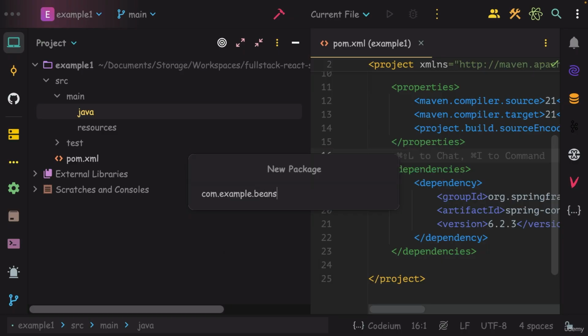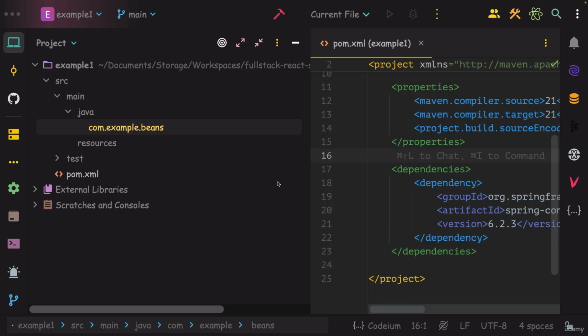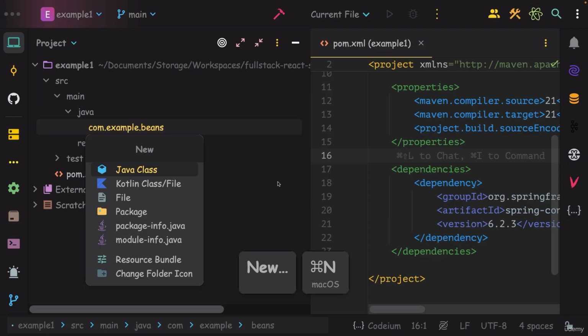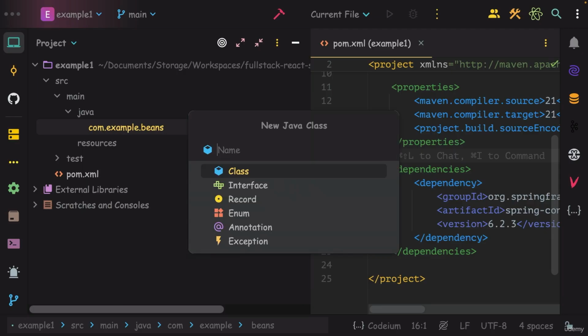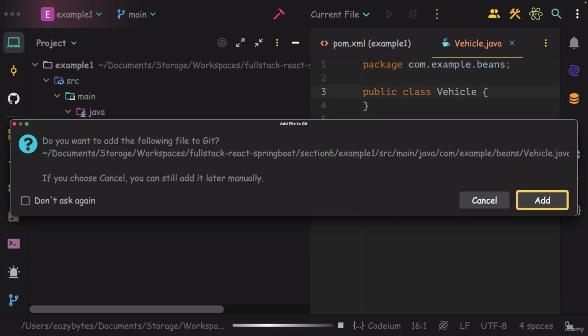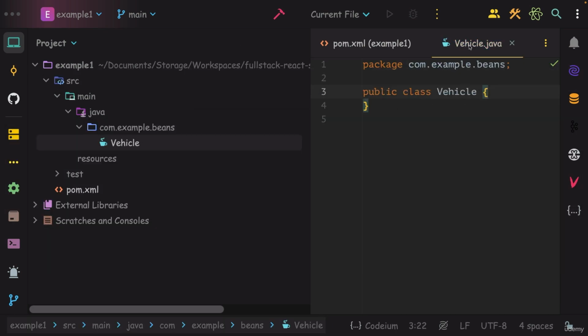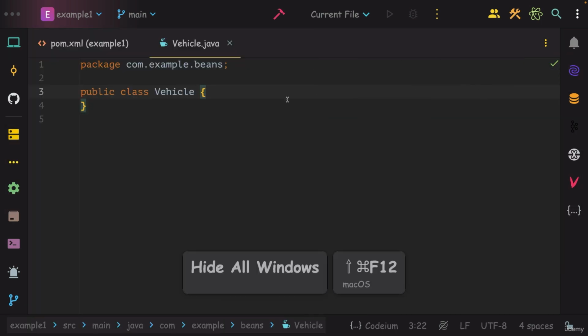com.example.beans. Under this beans package only, I'm going to define my Java classes, which are going to be transformed as beans by my Spring Framework. Let me create this package. Under this package, I'm going to create a new class. To create a new class, I'm going to press the same shortcut, and this time I'm going to select Java class option. The name that I'm going to give here is Vehicle. This is my class name. Let me press enter. Once the class is created, as of now, it is an empty class.